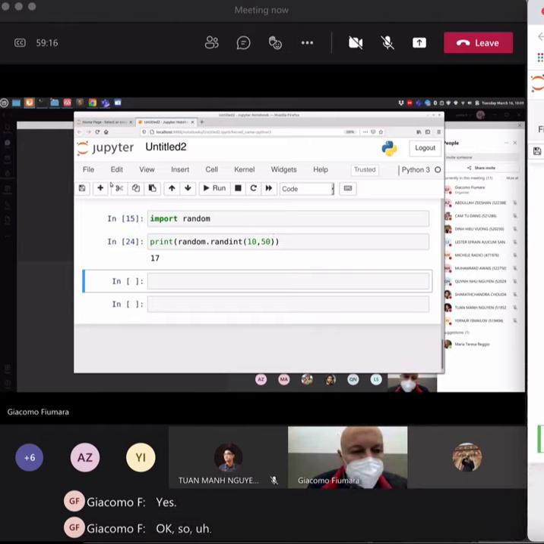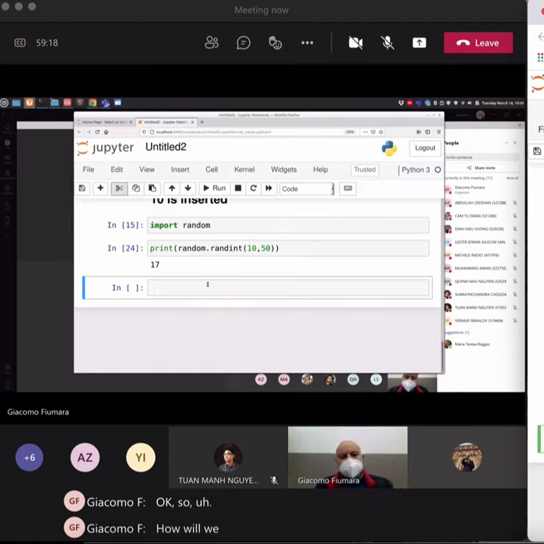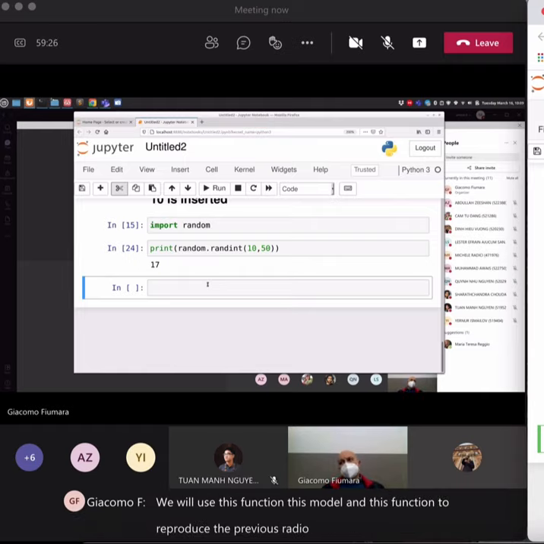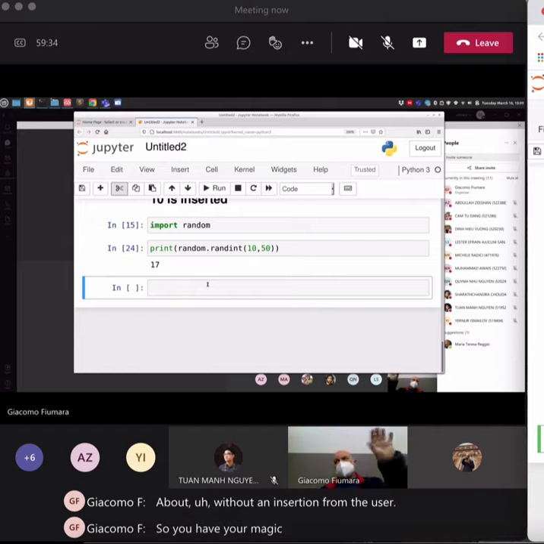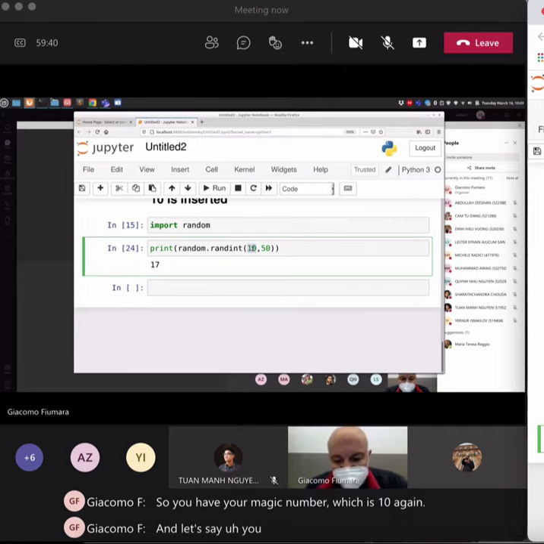Now we'll use this module and this function to reproduce the previous exercise, but without an insertion from the user. So you have your magic number, which is 10 again.